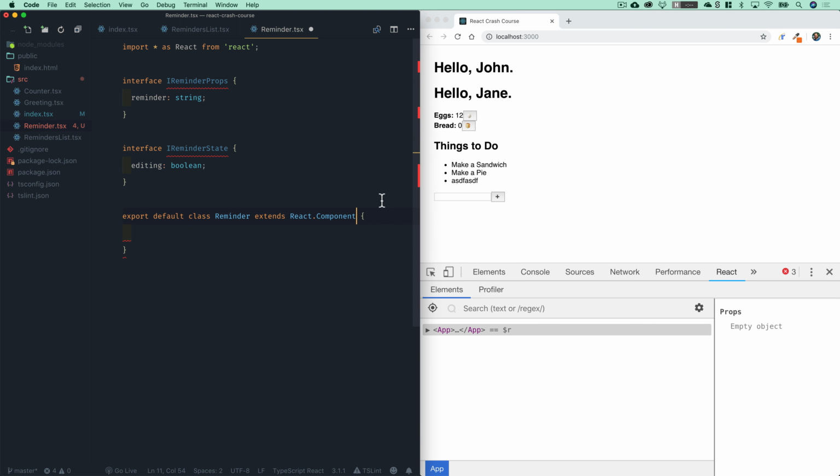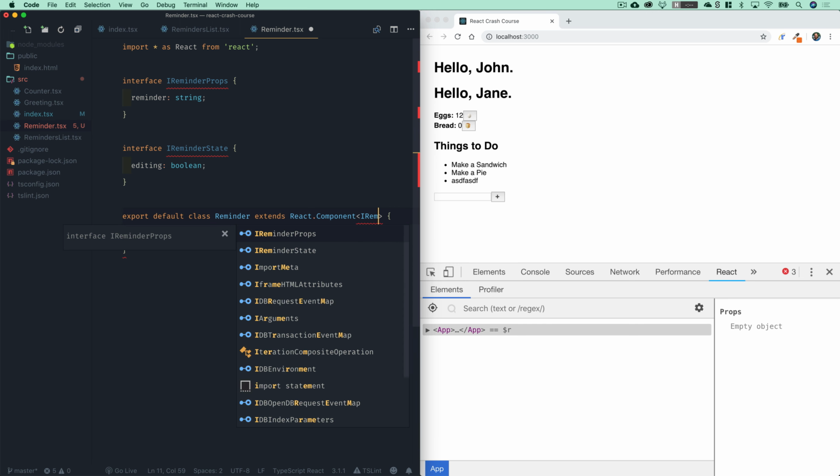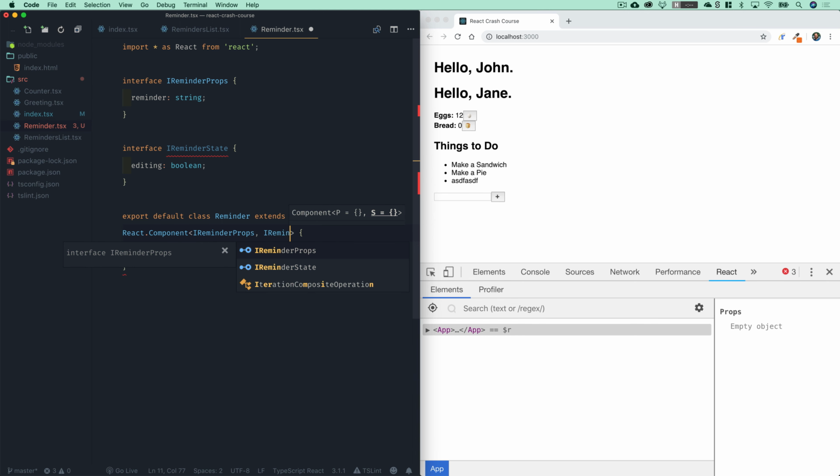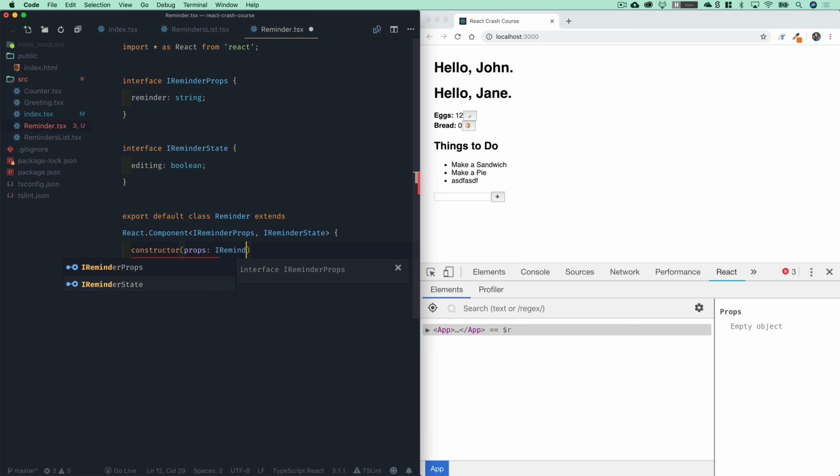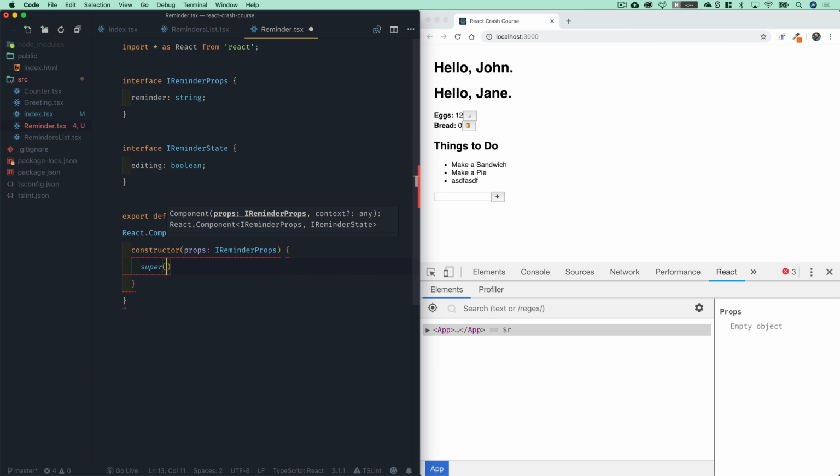So let's pass those into our component assertion here, IReminderProps as well as IReminderState, to inform our component we're going to use those interfaces. And let's set up a constructor, which will accept props of type IReminderProps, and do our super call for props.